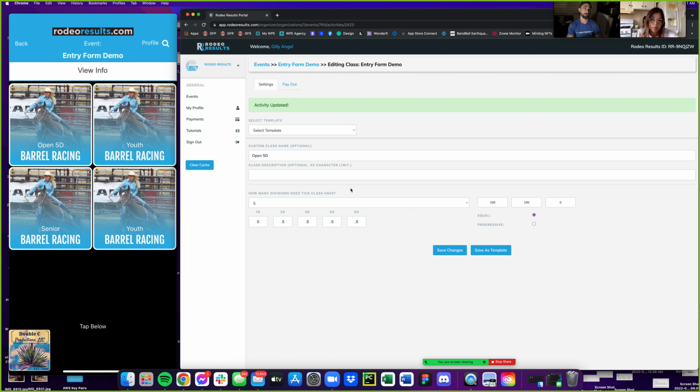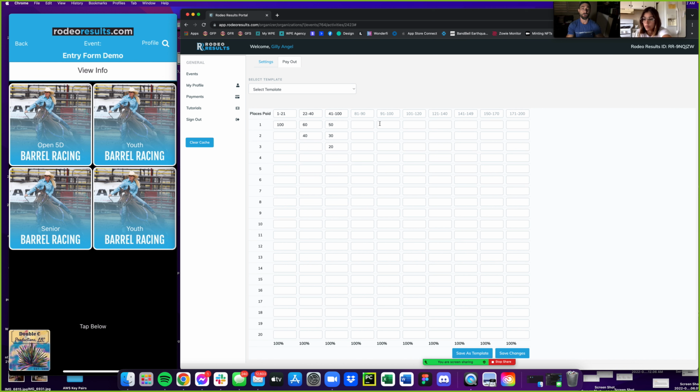All right, so we've saved it. Now what's cool is you'll see this tab that lights up. It's called payout. This is what we call the payout table. This is another thing that we're super proud of because it's very similar to an Excel spreadsheet, but with a little more simplicity to it. At the top, you have your rider ranges. So right here, 1 to 21 riders pays out 1 place in each division at 100%. 22 to 40 pays out 2 places in each division at 60-40%, and so on. Does that make sense?